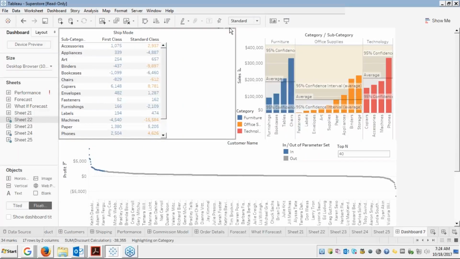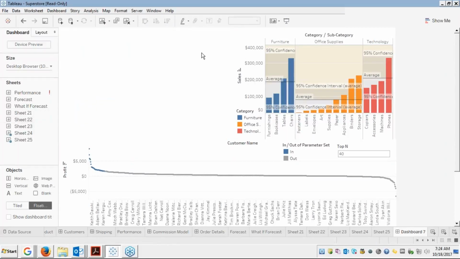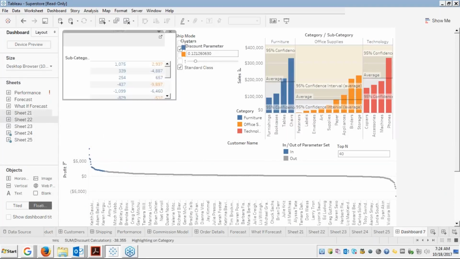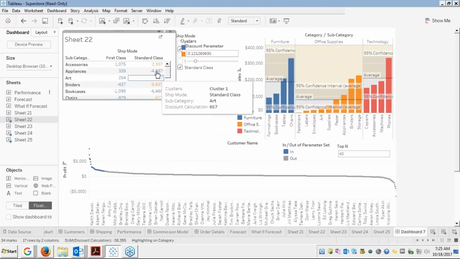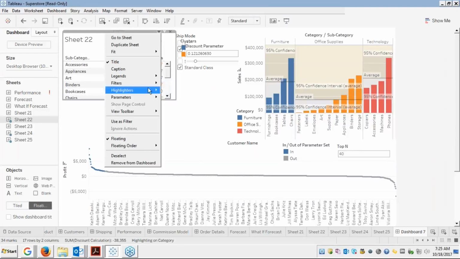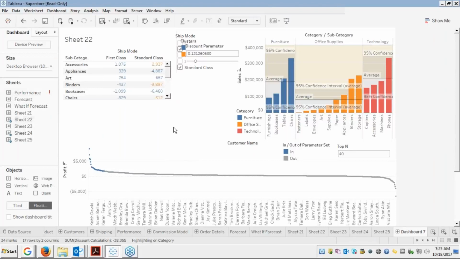So let me re-add this worksheet again. For now, I'm just removing this sheet from the view. Let me add the sheet once again. Sheet number 22, I'm just adding it again. So here, there is a floating order that you can make use of, but you cannot make much sense out of this. Okay, this is fine.